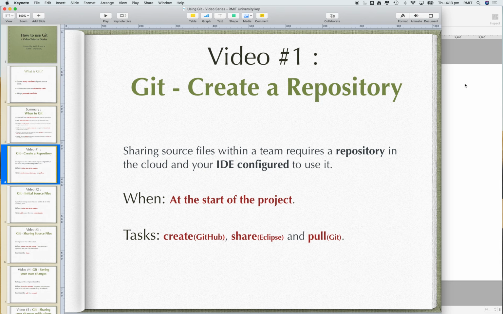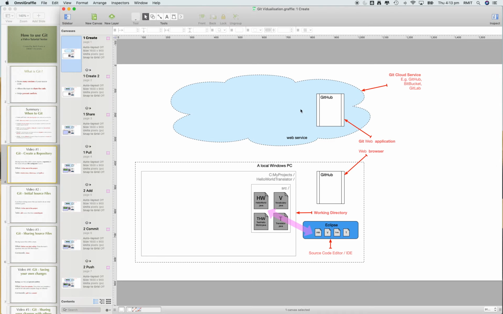All right, so I've drawn a picture to show you what's going on here. This represents the Git service in the cloud, which could be GitHub, Bitbucket or GitLab. We're going to use GitHub. Now this represents a web application, and on your local machine, you'll have a web browser having a look into GitHub here.